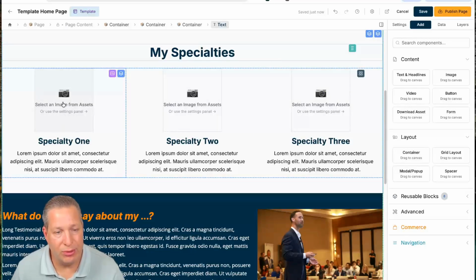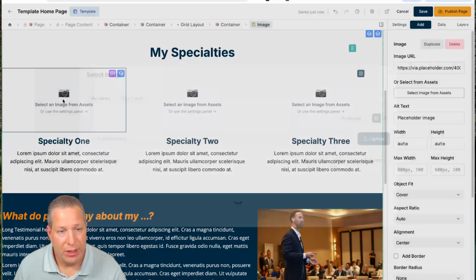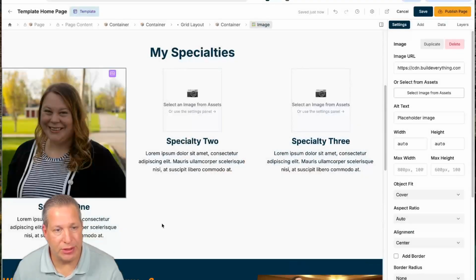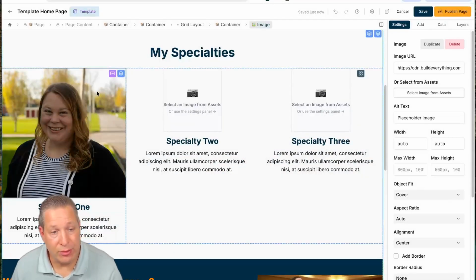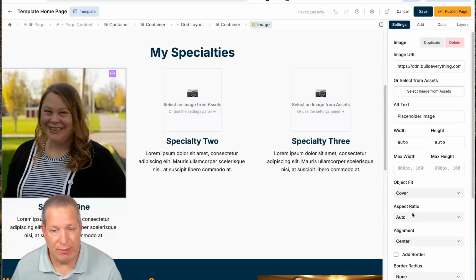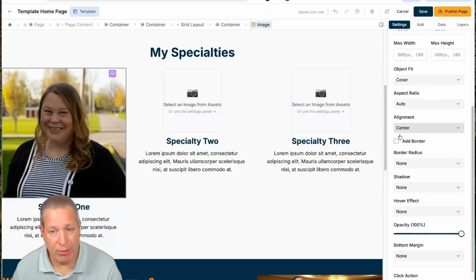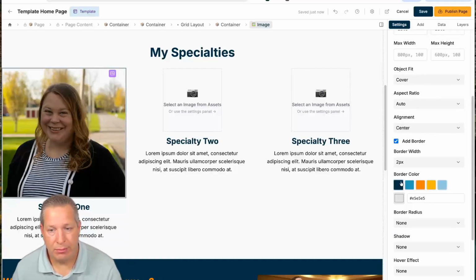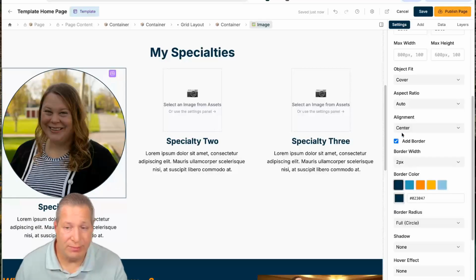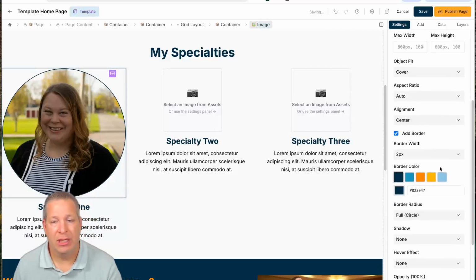But let's click into this first column, click on the image field, and we're going to go in and select a picture. Now, we can do different things, like, for example, click on this picture, and let's say we wanted to add a border to it. And we'll choose the color for it. Let's add a radius. We can even do things like a full circle one. Okay, now we have a profile picture of this person.